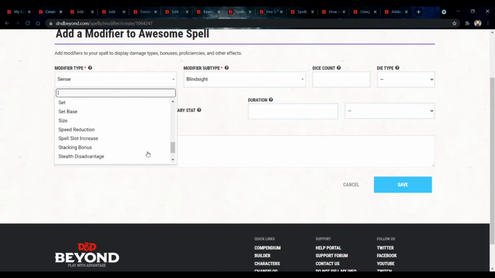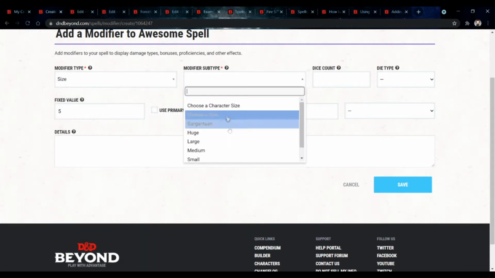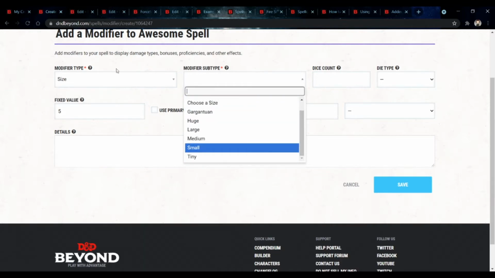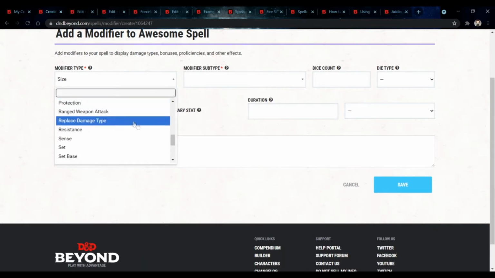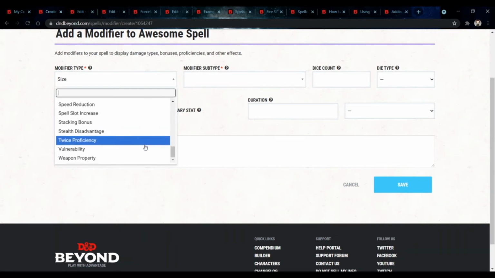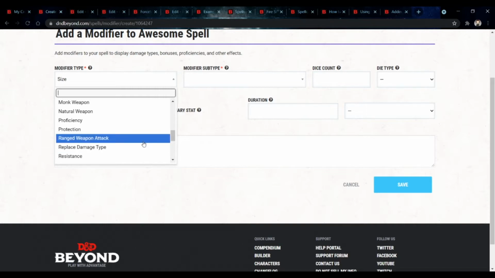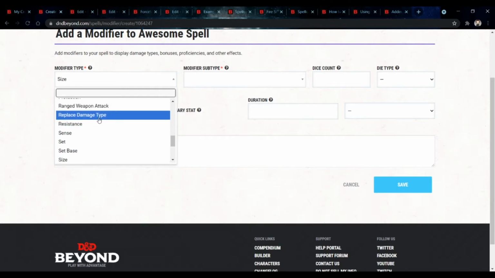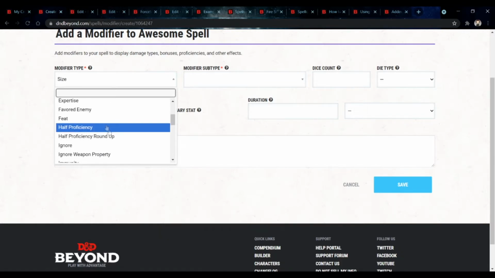You might do size. Yes, you have size, for example if you want to modify the Shrink spell. I'm just quickly checking through some of these. You might have ones that replace a damage type of a certain thing. For example, if you had a spell that set the sword on fire and replaced its slashing damage with fire damage. So there are some creative ones you can do.